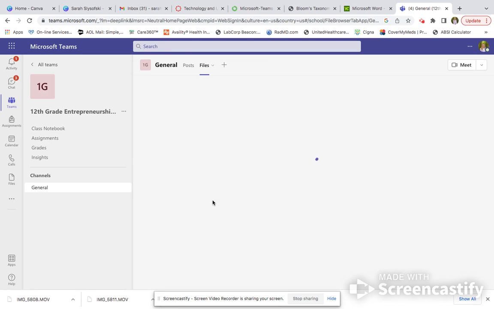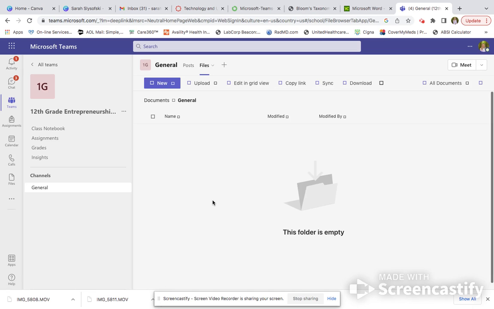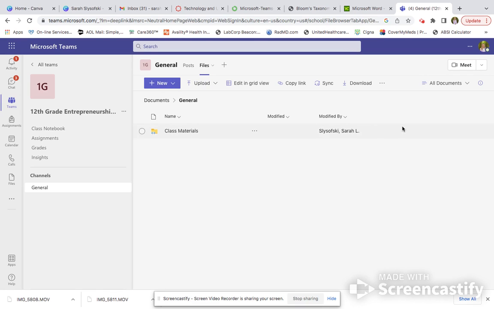So this is where I am expecting my students, with the activity of the sample grant proposal for their mock startup companies, to really collaborate and use this files tab. So here you can see where you can start a new document, you can upload new documents, and then everybody can collaborate inside of this one platform.